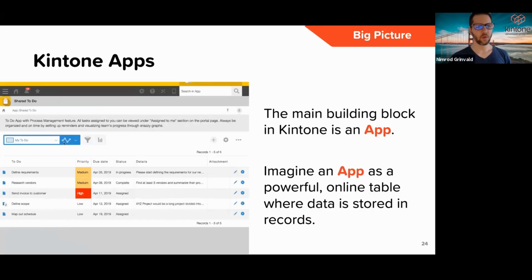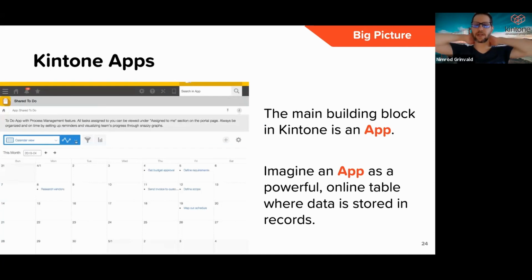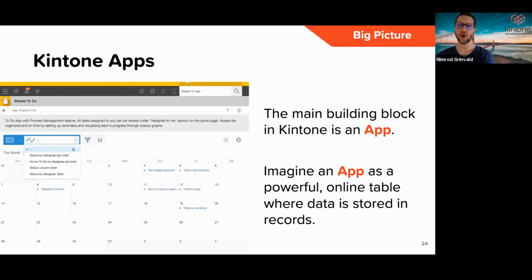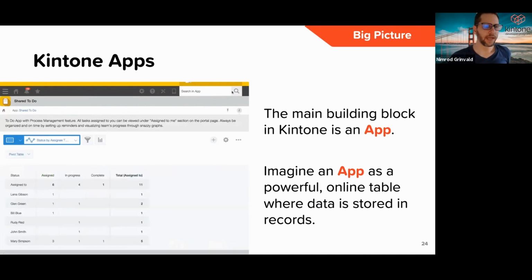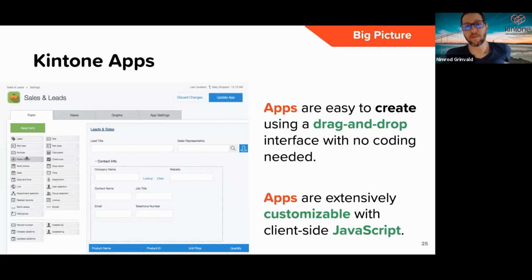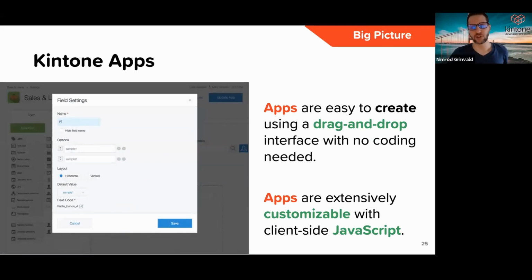And so why is this important to you? Well, it has to do with something we call apps. You can imagine an app as a table in a database, or a spreadsheet in a workbook, only with more power. That's the building block of Kintone. With Kintone apps, you can build them very quickly with a drag and drop interface with no coding needed, and then you can also customize them with client-side JavaScript.